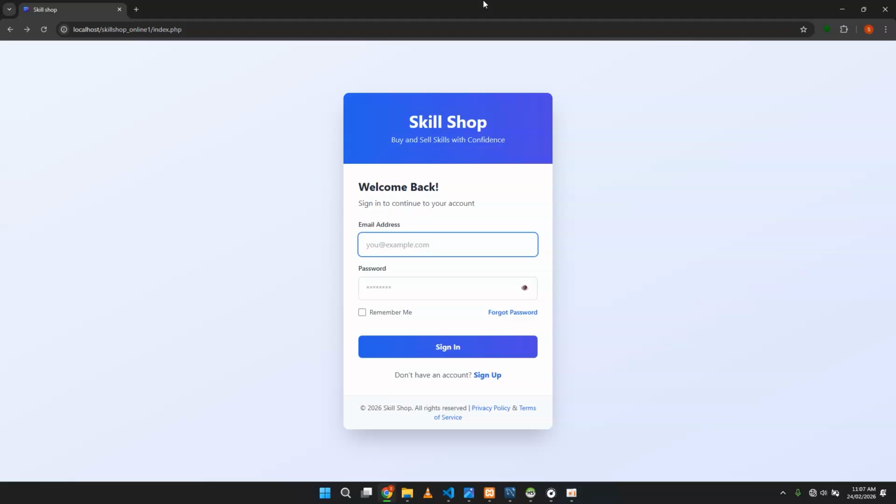In today's video, I'm going to show you how I programmed a complete user profile update system using PHP, MySQL, prepared statements, AJAX, and JSON responses. This allows users to update their name, bio, mobile number, address, and profile picture, and everything works dynamically without refreshing the page.